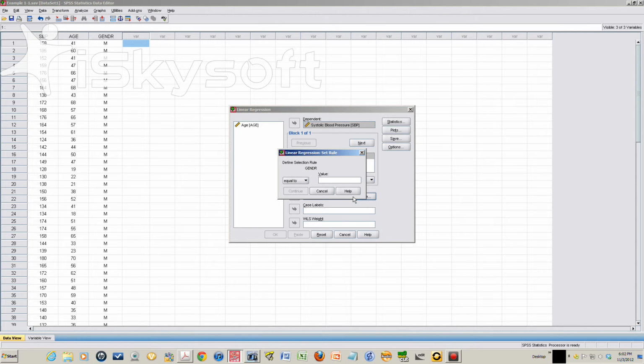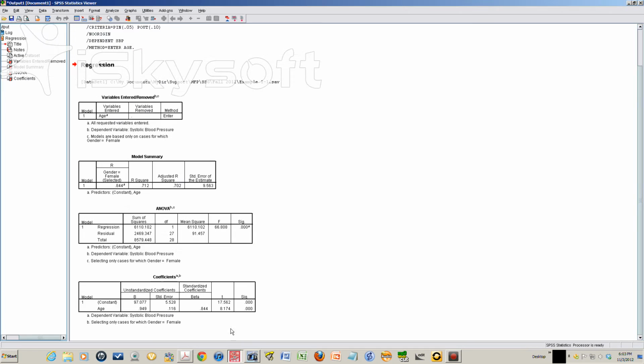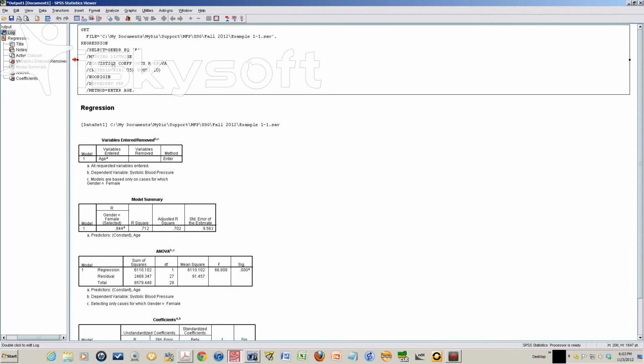For the female, we use the capital F. I should use it exactly: if it's capital, it should be capital; if it's lowercase, it should be lowercase, because this is a case sensitive situation. So here is capital F. I click Continue and then click OK. And the output shows up here.